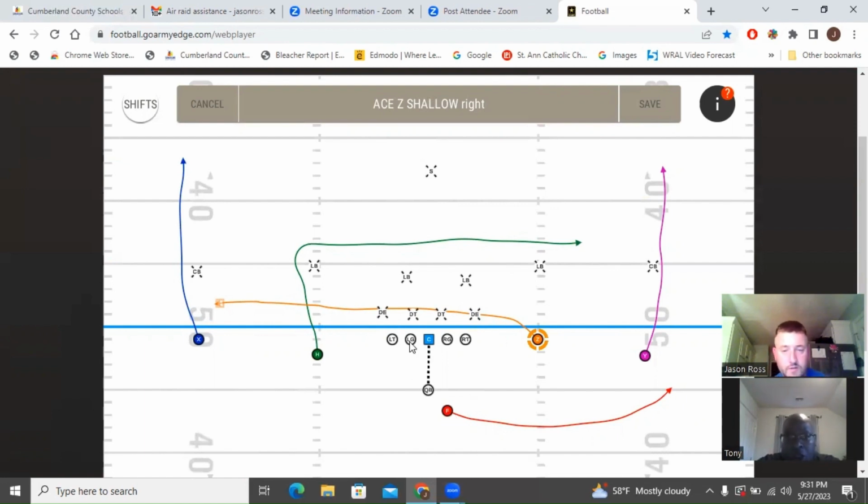Now, in a 2x2 set, the running back's part of that concept. The rule for the running back is he swings away from where the drag is going. Because we obviously don't want this swing to come right here and have both players kind of occupying almost the same space.